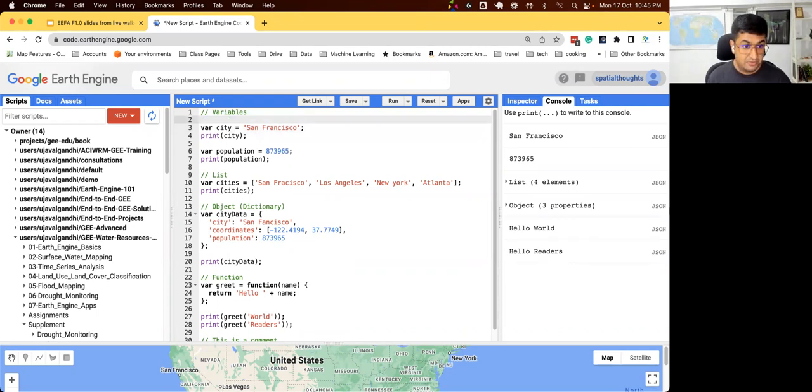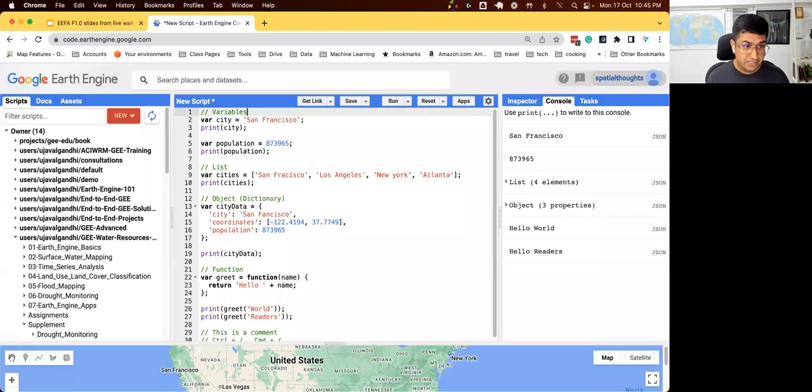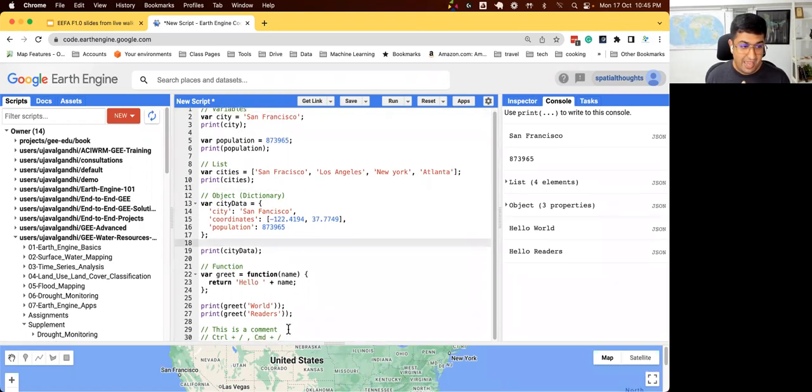And that brings us to the end of this section on Introduction to JavaScript. This is all the JavaScript you need to know to use Earth Engine. This will get you from chapter 1 to chapter 54. That's it. You don't need to know any more JavaScript. Just knowing how to create variables, create lists, create dictionaries, write functions, and write comments. That's all you need in JavaScript to be able to use Earth Engine. That brings us to our end of the first section.